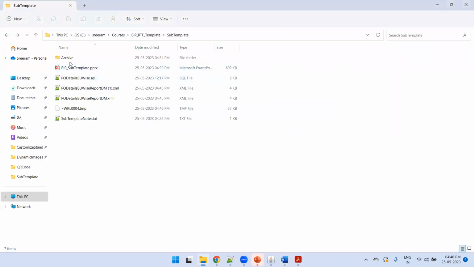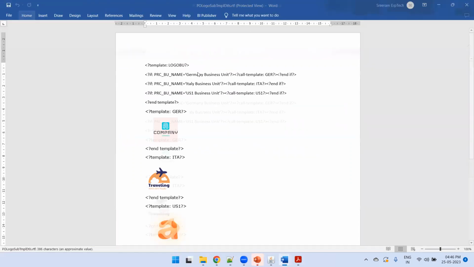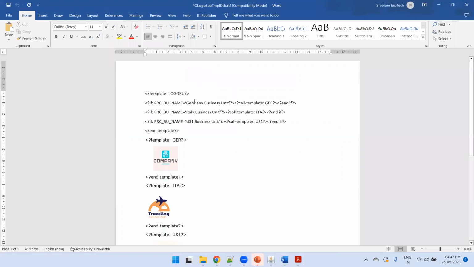So let me show you the subtemplate which I want to consider. So this is the subtemplate which I want to consider. So let me open the subtemplate. Here the name of the subtemplate is PO logo subdetails .rtf. This is my subtemplate. And what I have done here is I mentioned a template tag, template colon, followed by a tag name called logo BU.